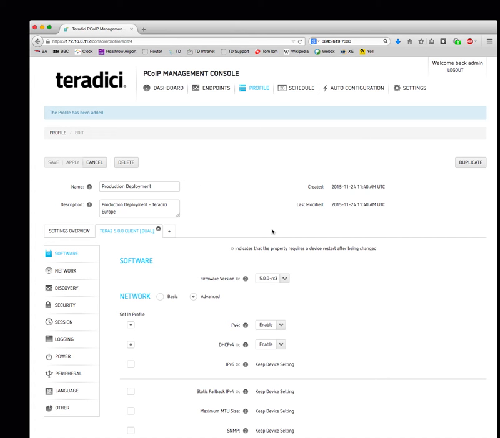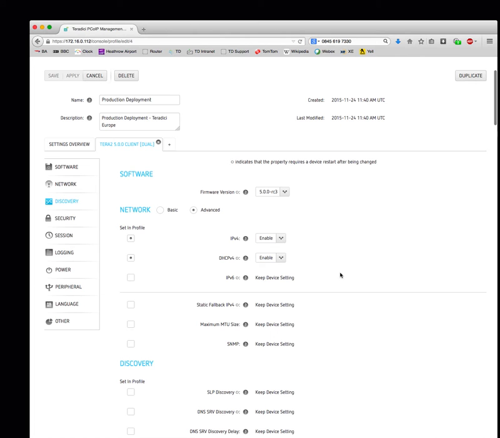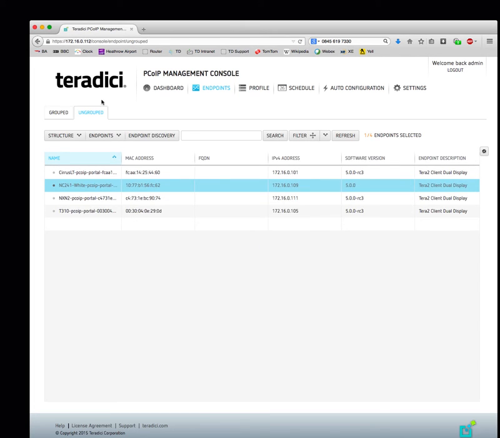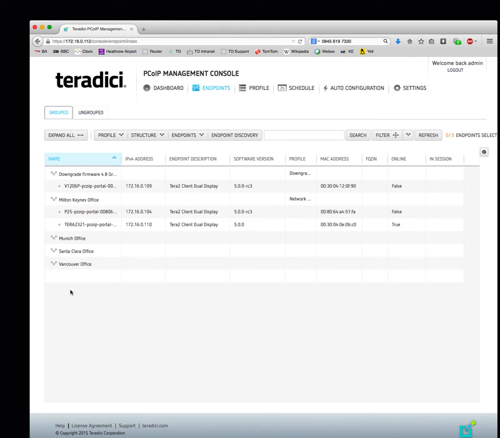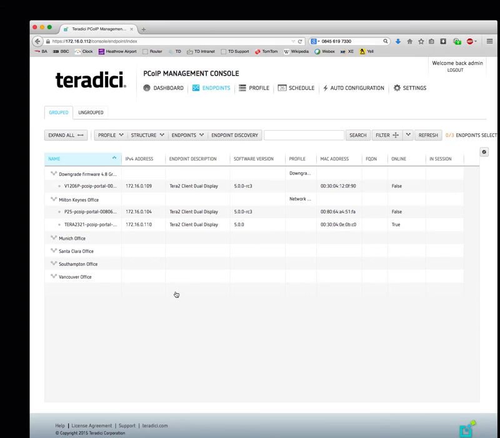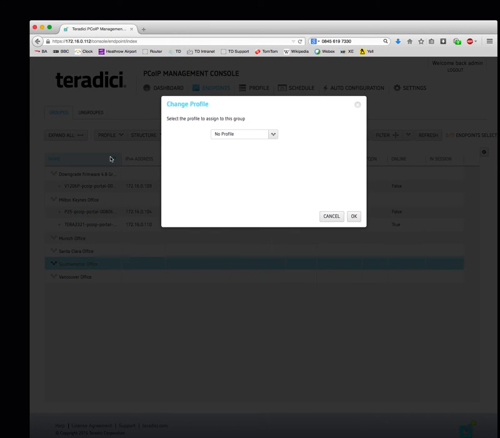That's better. So I needed to put HTTPS on the front of that URL. So now I have a new profile. Let's go back to endpoints and groups, and I can create a new group, for example. There's the new group, and what I can now do is change the profile of that group. By default there's no profile, and you can see now in that list is the production deployment profile.